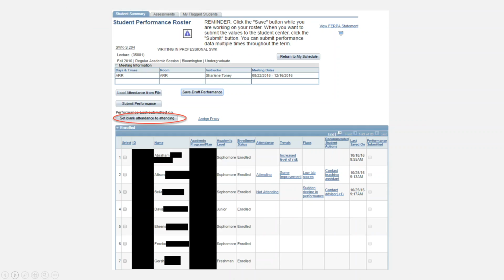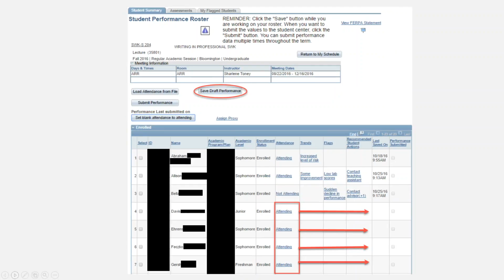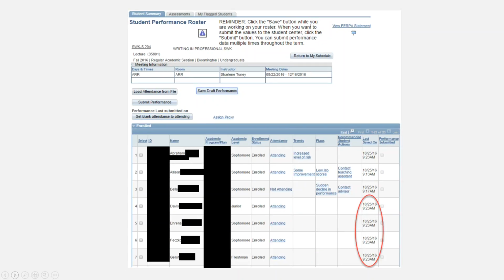The second way that faculty can save is from the Student Summary page. If a faculty member chooses to set all blank attendance to attending using the button on the summary page, you can see that while all empty attendance boxes have been changed to attending, they have not been saved because we see that there is no date timestamp in the last saved on box. After clicking on Saved Draft Performance, you can now see that there is a last saved on date timestamp. Again, these values are only viewable by the faculty member at this point.